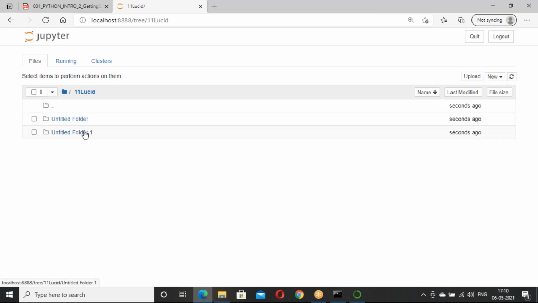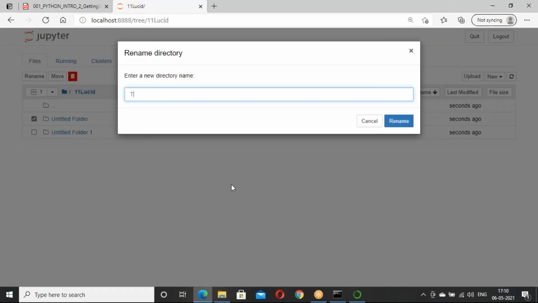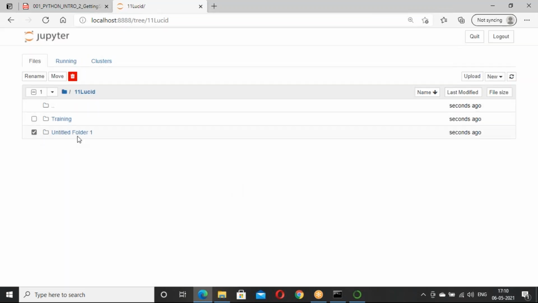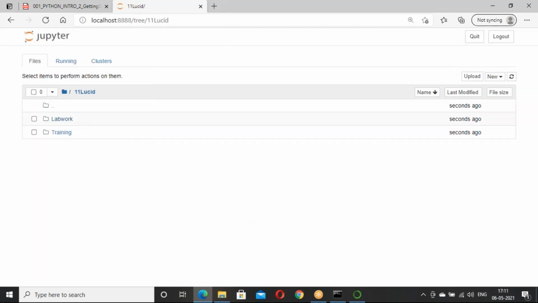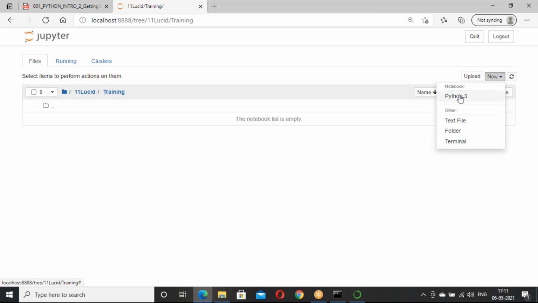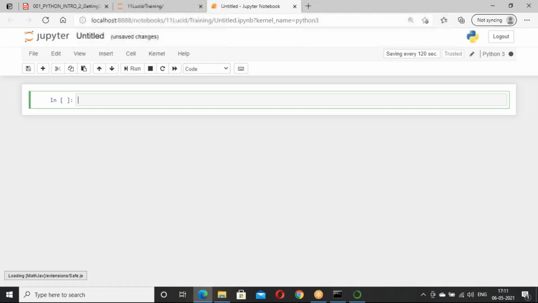You see untitled folder, one like this. You can select it and rename. Training is the folder. You can select the another one and rename. Lab work is a folder. Like this, you can make your environment. Under training folder, I want to create my Jupyter Notebook. So go to the new Python 3 notebook, Python 3 Jupyter Notebook. Click on Python 3. So it opens Jupyter Notebook.